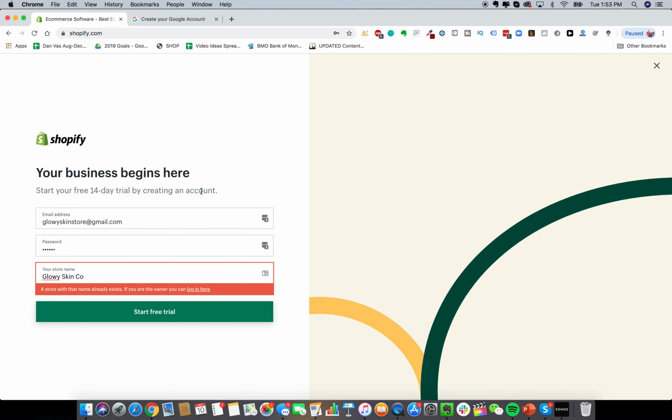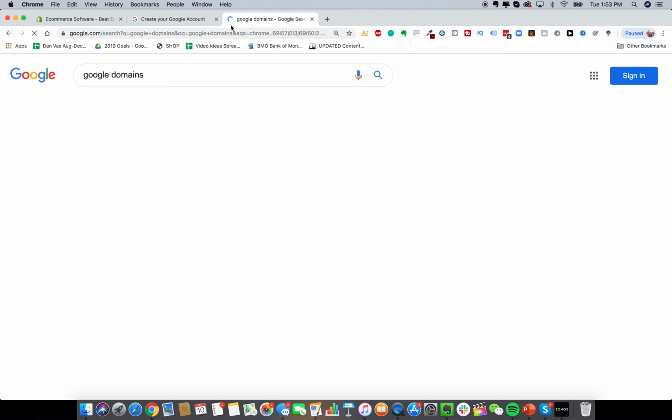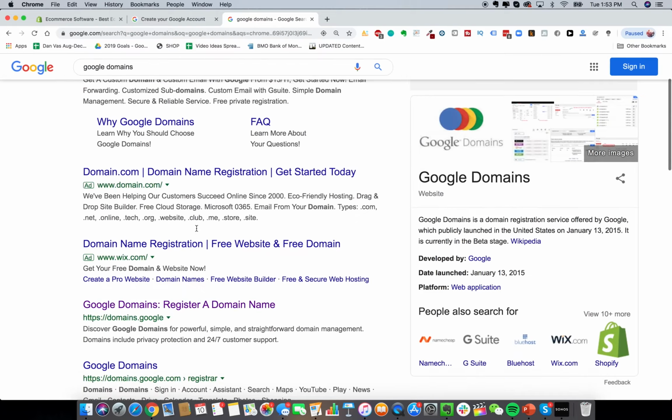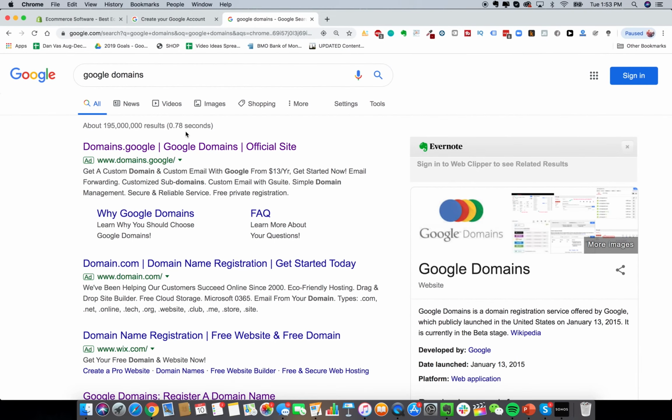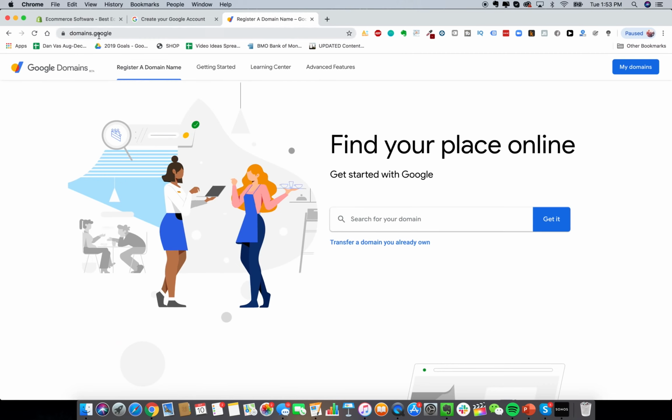And also, as you're doing this, I highly recommend you check if you can get the domain name for your store, if it's even available. So in that case, we want to go on Google Domains, or you can go on GoDaddy or Namecheap, and that's how you get the domain name for your store. That's basically the www, glowyskin.com or whatever's in between the www and .com. So if we go to domains.google right here, search for your domain. We're going to type in glowyskin.com.